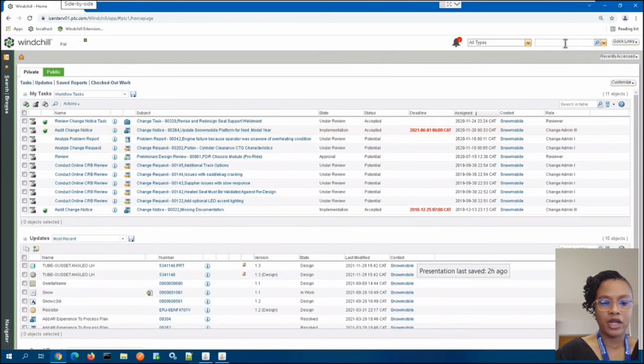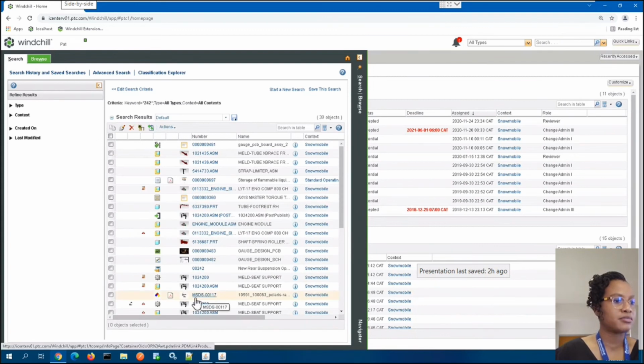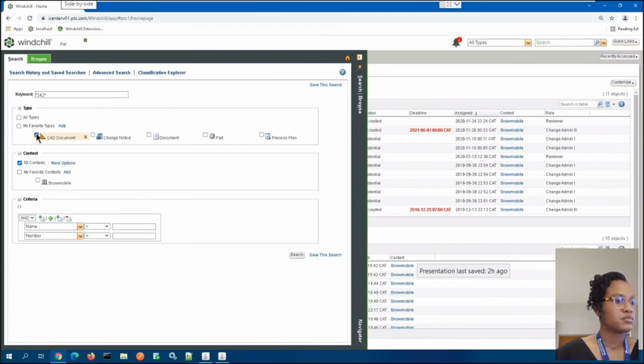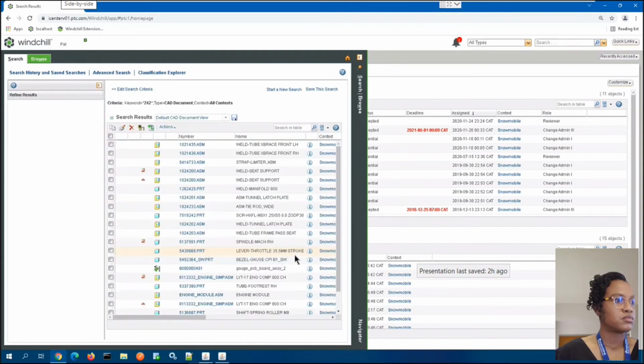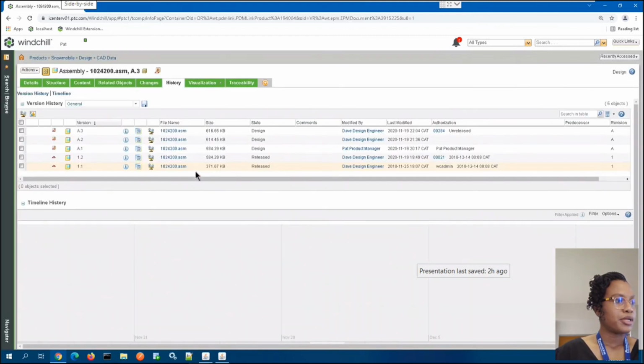All right, let me just go quickly and locate the assembly the way I have done it. Click on the assembly, view its information.